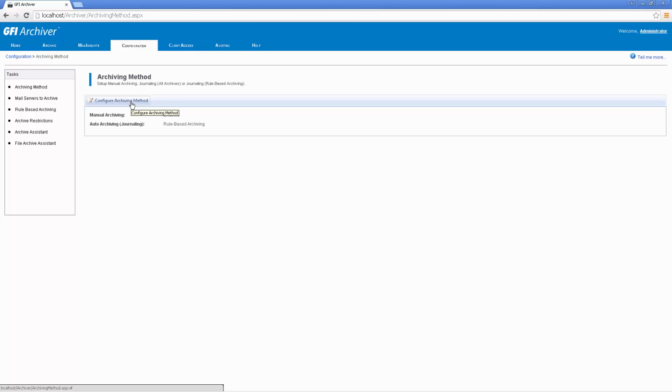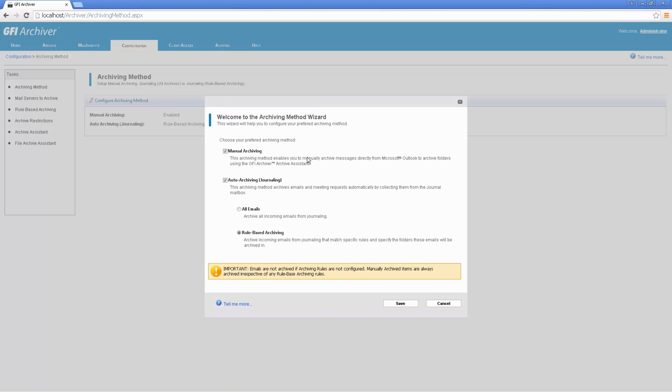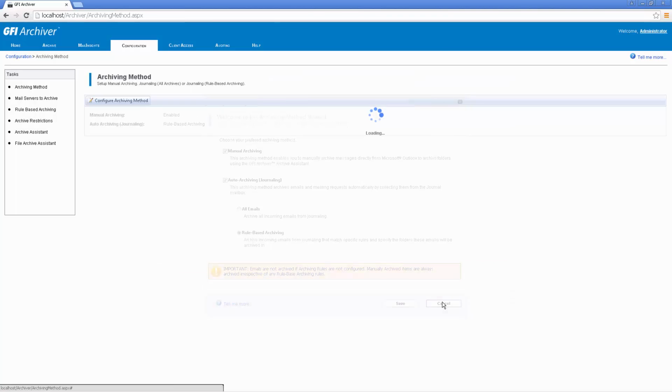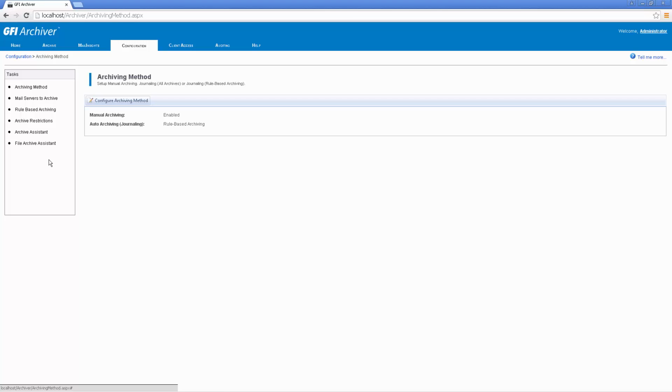Archiving method is going to let you choose what type of archiving that you want to do. You have the options of manual archiving, journal-based archiving, and under auto archiving you have the options to archive all emails or emails based on configured rules. On the left-hand side, we're able to quickly jump to other tasks under the component that we're in. So we're going to take a look from here in the Mail Server to Archive node.